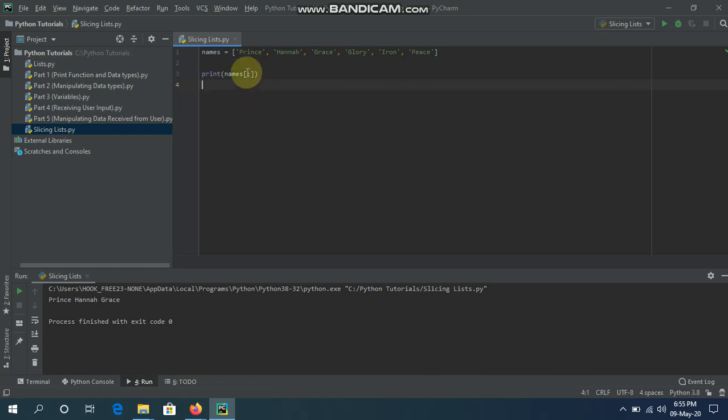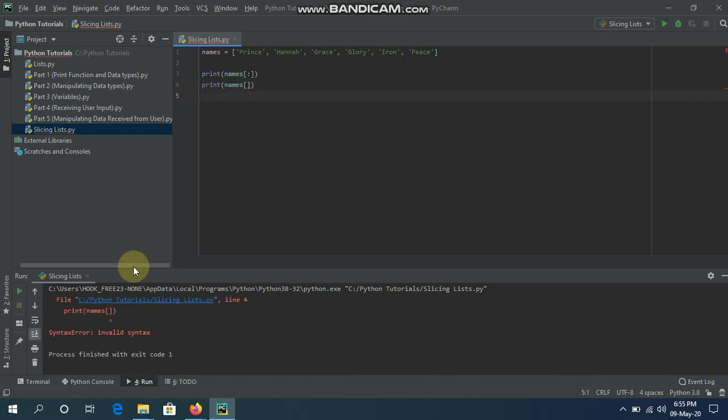If we bring the square brackets and we indicate a colon here, before the colon is where we want to start from, and after the colon is where we want to end, but the end will not be displayed. So if we leave it as such, names with square brackets and a colon is the same thing as printing everything. It will print all the details in the list. Okay, so let's try it and see.